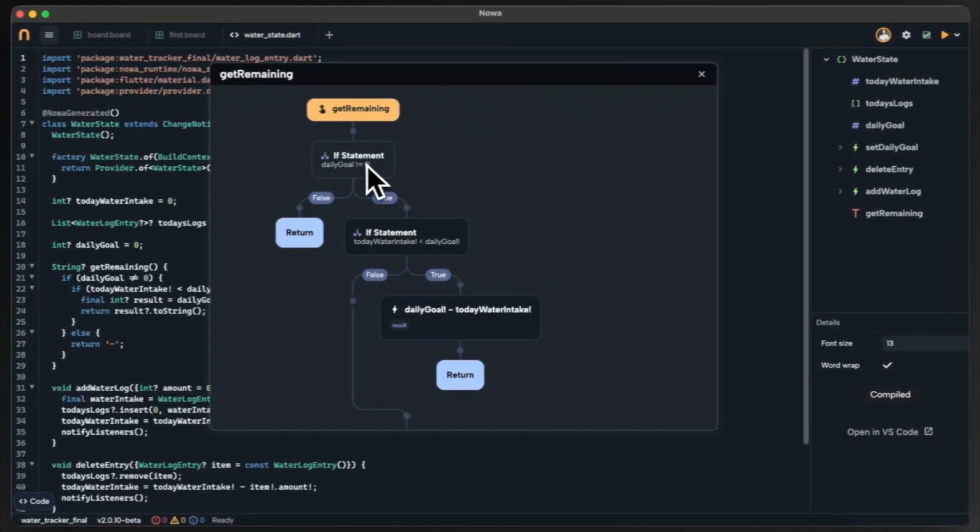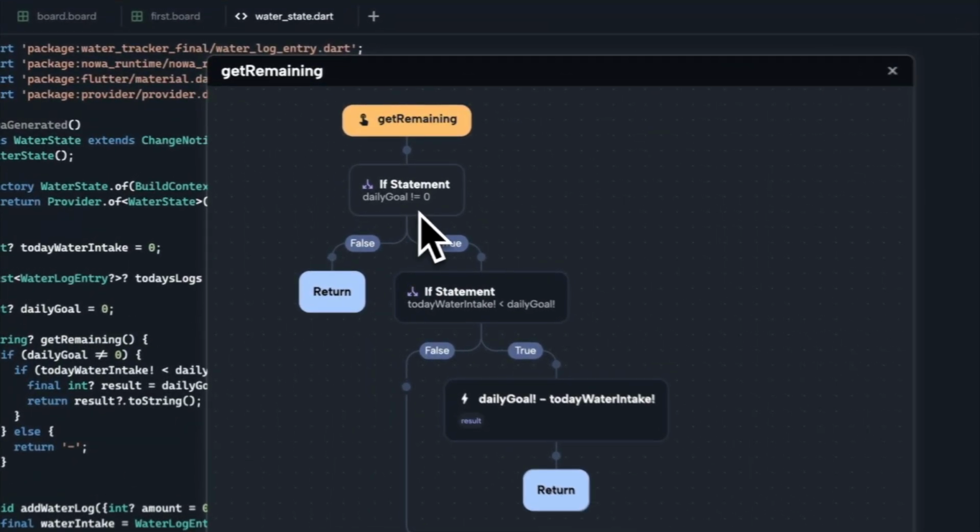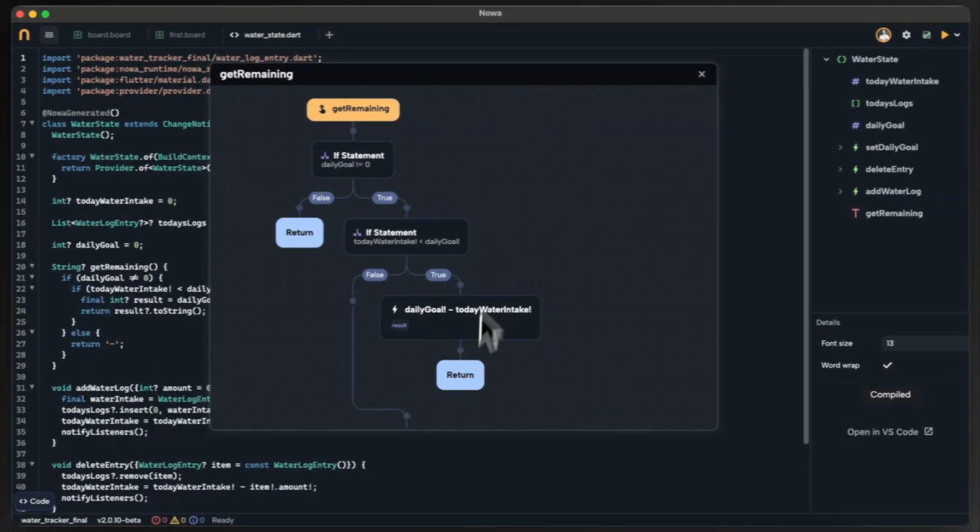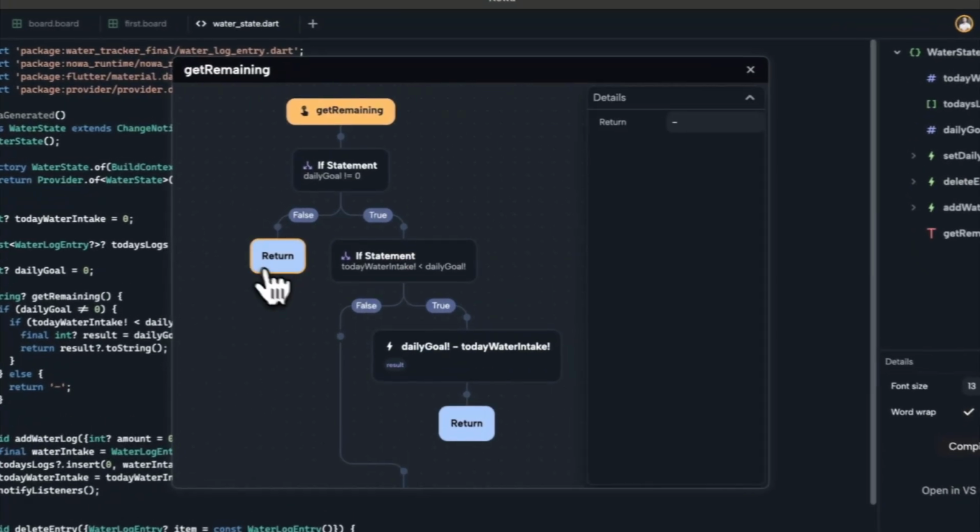Now, first I'm checking if the daily goal is 0 or not. So if the user did not set a daily goal, it doesn't make sense to do calculations because the user still didn't set that number. So I will just return a dash.